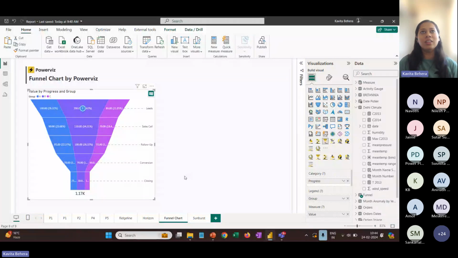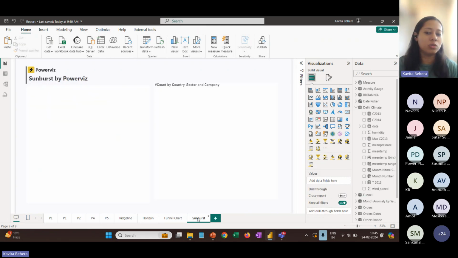Right now, funnel chart is one of the most misused visuals. It's being used as a replacement of bar chart, but it itself has a lot of potential. You can create conversion rates and see how your churn rate is going. So yeah, it has all the features as well. And the last thing I want to show you is Sunburst.